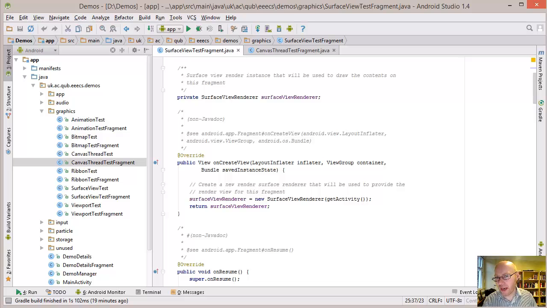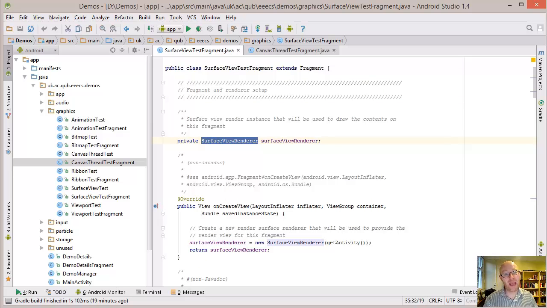We'll go through it, then I'll run it, and you'll have a chance to see how the thing works. But in essence, it's going to be a surface onto which we're randomly going to draw bitmaps, nothing more than that. Now within this here, so this is the fragment. We have a class, we're going to create it for our surface view renderer.